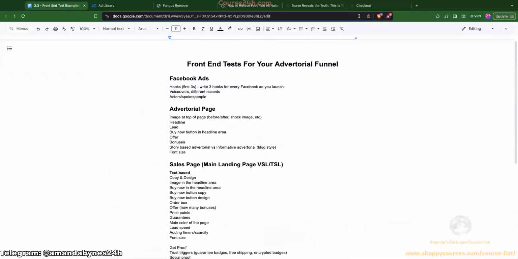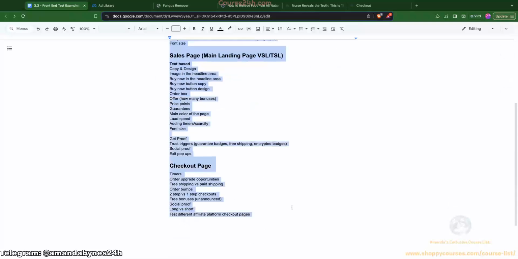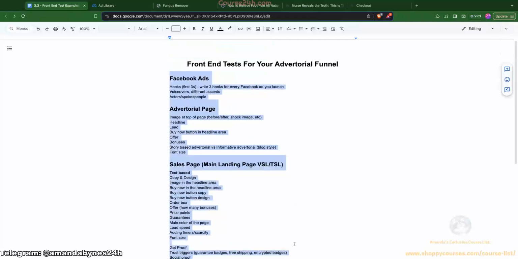So yeah, that's just a few examples of ways you can split test. And I mean, I've pretty much written out a bunch of stuff here that you can just play with and mess around with on your own cold traffic funnel.